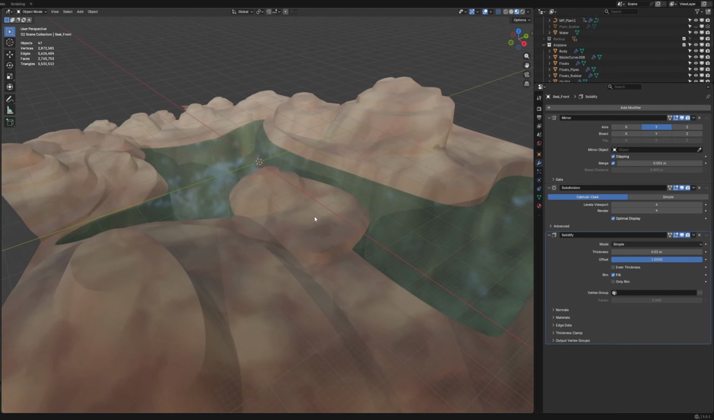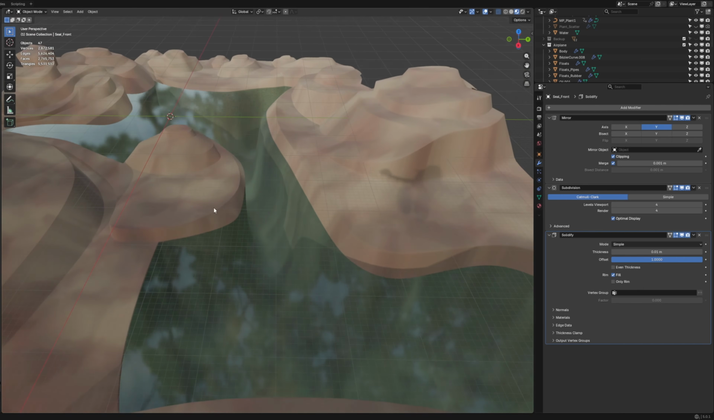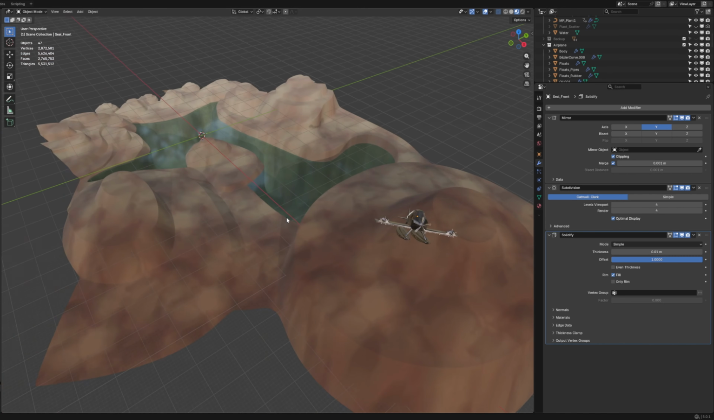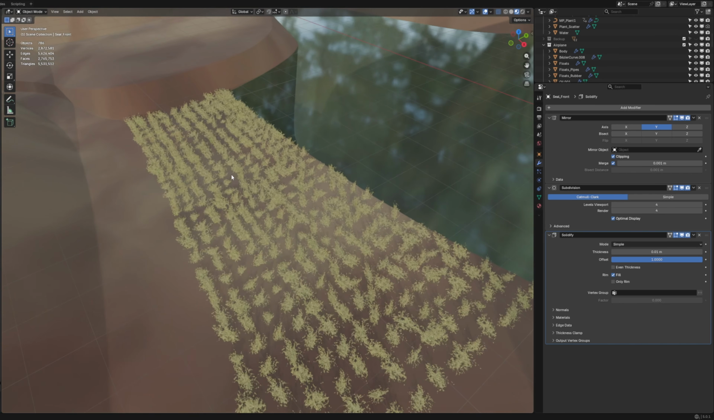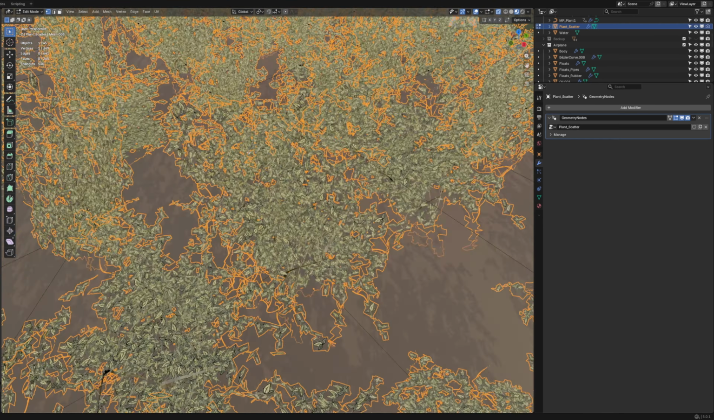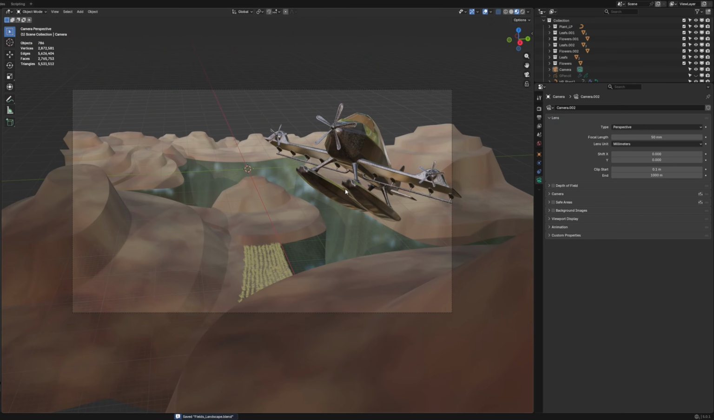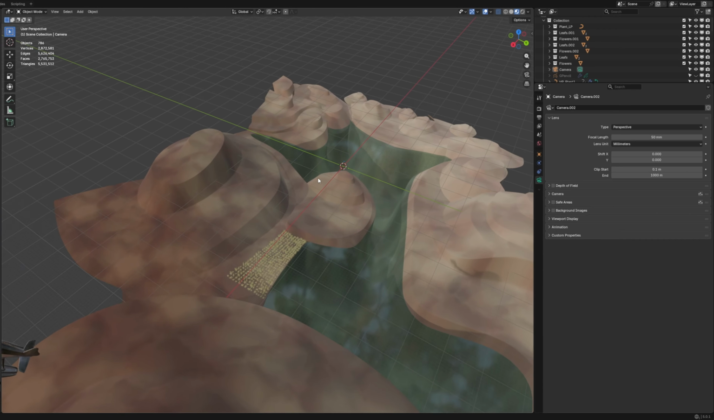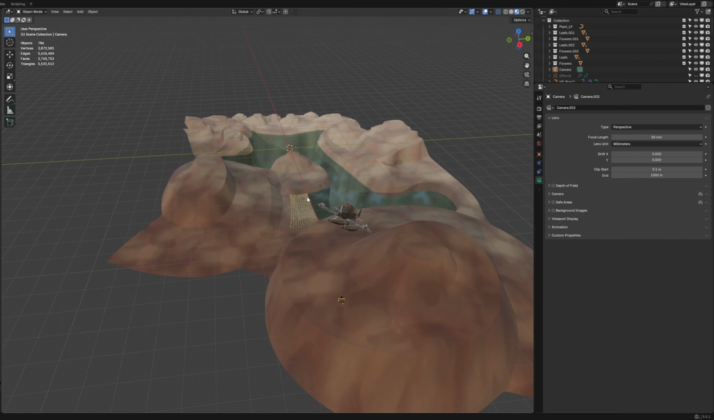After adding a watercolor shader to the hills and a simple transparent shader to the water, I also scatter a few peanut plants on top of one field. And at this time it's enough just to get a first 3D impression of this whole setup.